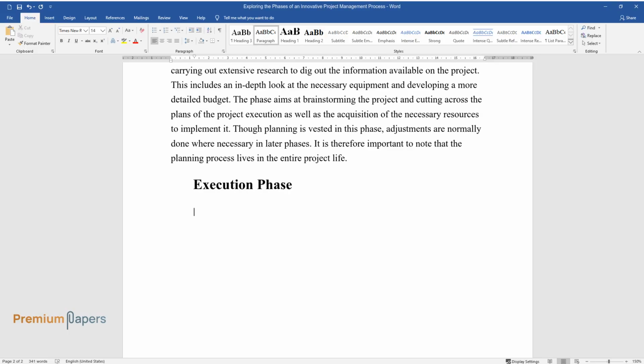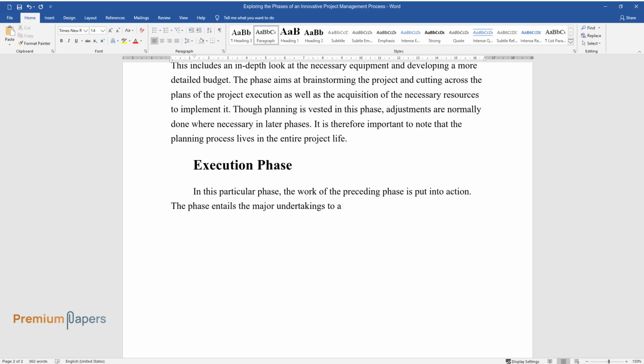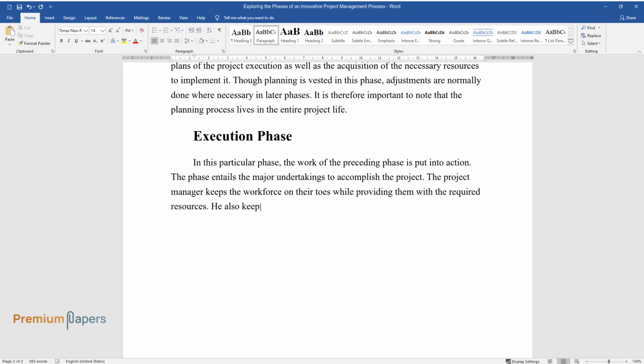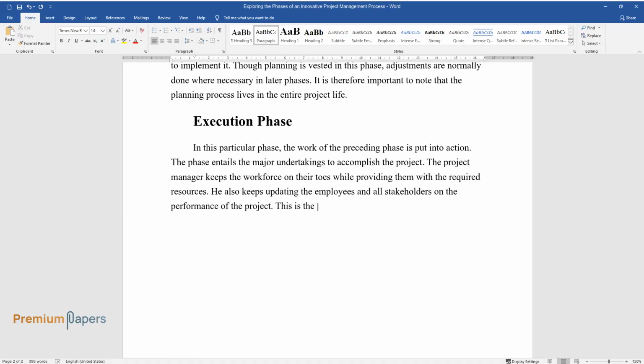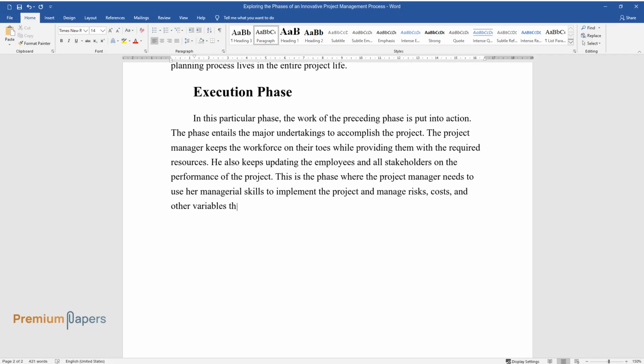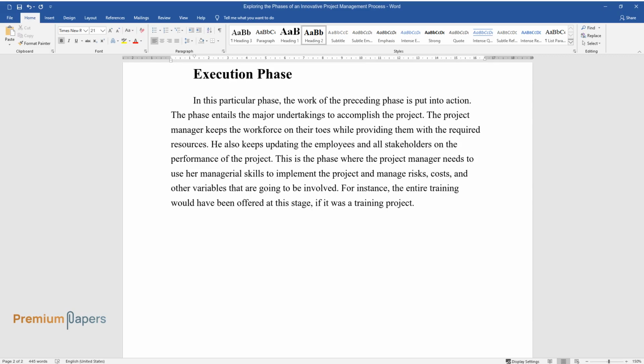Execution phase. In this particular phase, the work of the preceding phase is put into action. The phase entails the major undertakings to accomplish the project. The project manager keeps the workforce on their toes while providing them with the required resources. He also keeps updating the employees and all stakeholders on the performance of the project. This is the phase where the project manager needs to use her managerial skills to implement the project and manage risks, costs, and other variables that are going to be involved. For instance, the entire training would have been offered at this stage, if it was a training project.